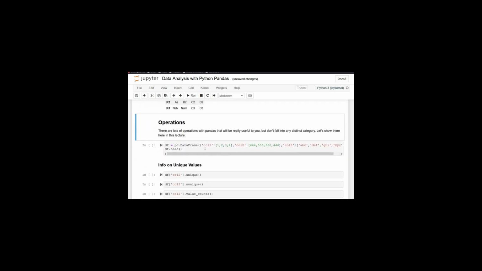So that's on that. There are a lot of operations with pandas that will be really useful to you but don't fall into any distinct category. Let's show them here in this lecture. So basically what we have here is col1, col2, col3, and we made them into a data frame, df.head. You can see what we have.